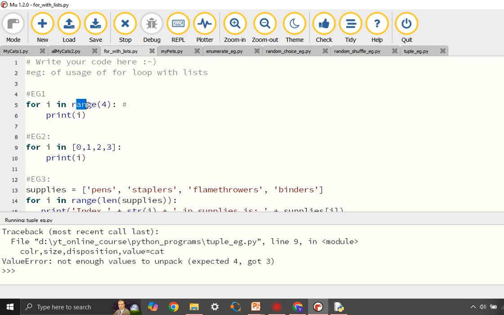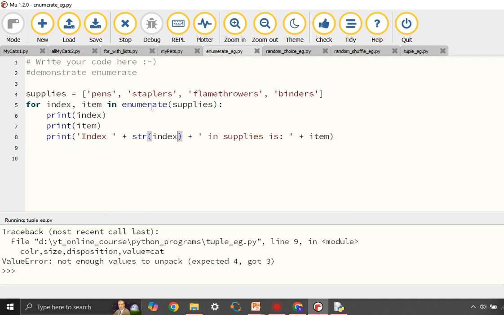Right, we used the range function. Now, instead of the range function, we can use enumerate as well. But remember, enumerate will return two values: one is the index and the second one is the item. So what we have to do here is write for index, item.